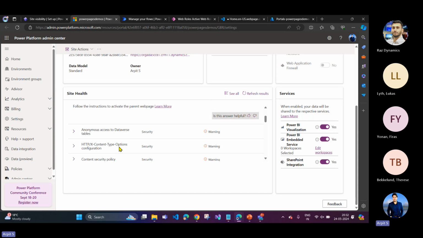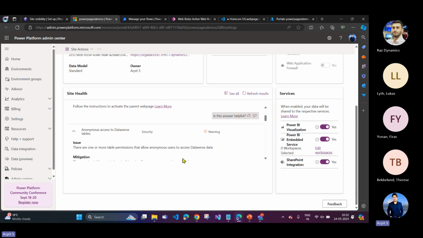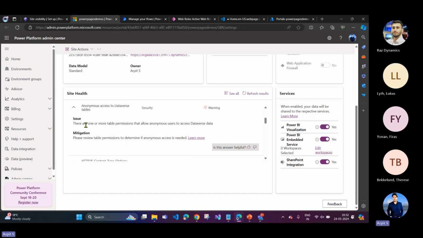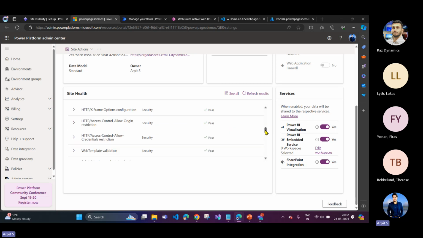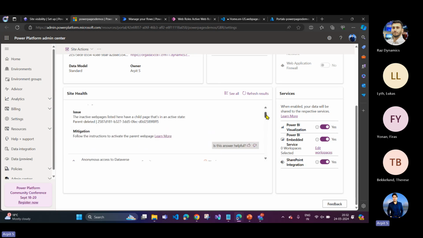You can also check that anonymous access to data is enabled on a table. So if I forgot which table is enabled, you can check that from here. There are one or more table permissions that allow anonymous users to access the table. So this is a very good way to scan through all the configuration.